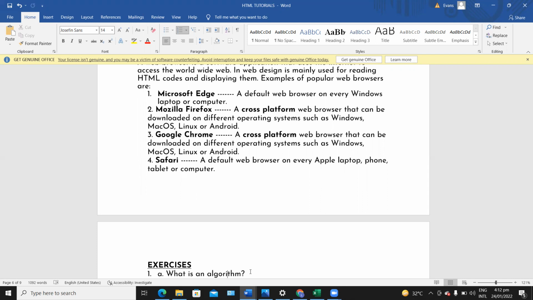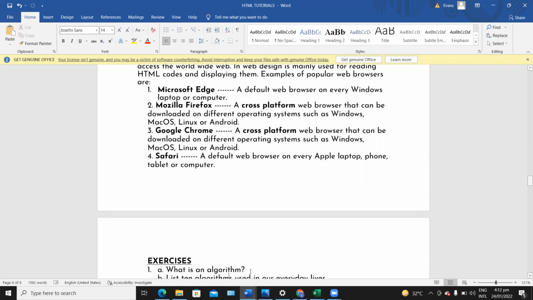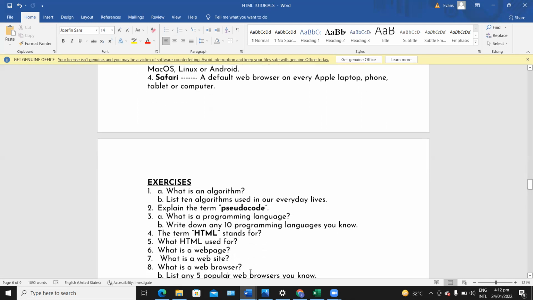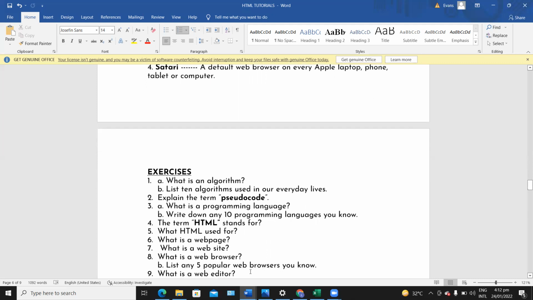That's the end of today's lesson. Let's go to the exercises. What then is an algorithm? List 10 algorithms used in our everyday lives. Explain the term pseudocode. What is a programming language? Write down any 10 programming languages you know.